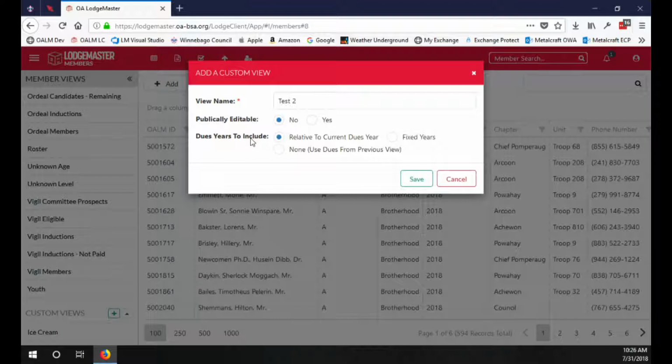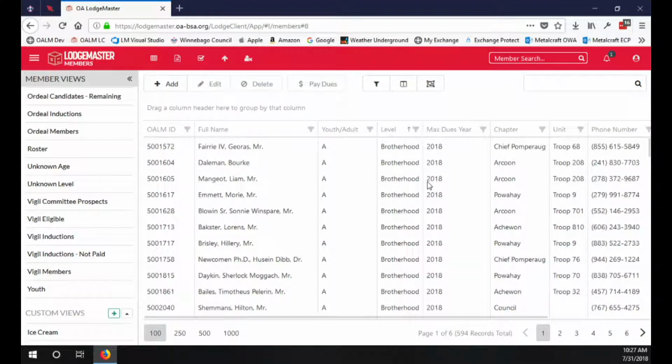If it's relative, it's whatever year you're in. Fixed year, depending on what your query is, you'll want to set that. If you're looking for historical data and you set this to relative to current, it's going to mess up your grid. So make sure you set that to fixed or relative, depending on what you're doing. Save that. We moved youth over here for some reason. You can save that. So you can get creative with this.